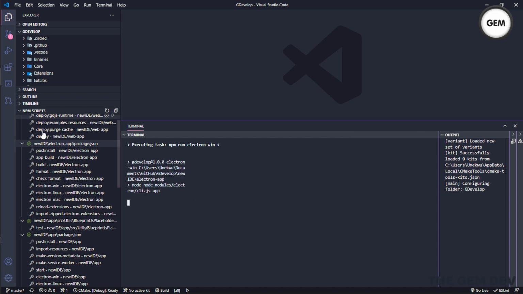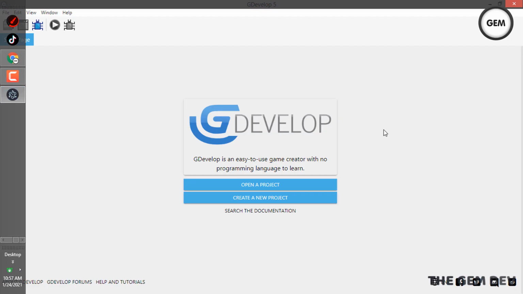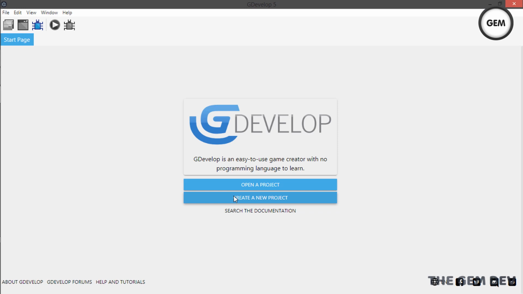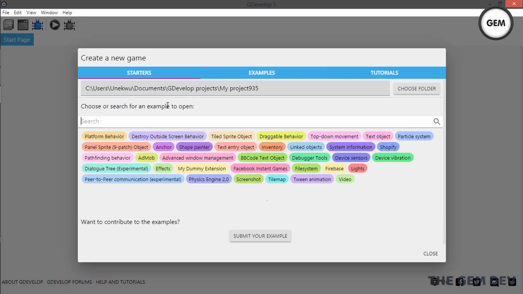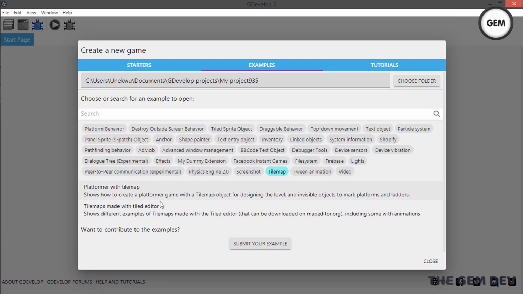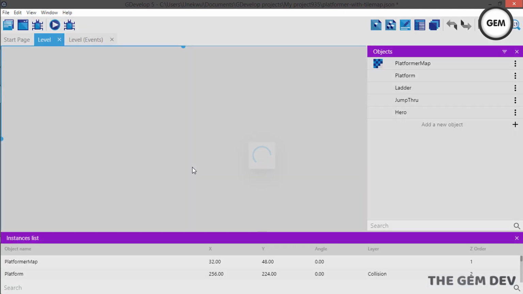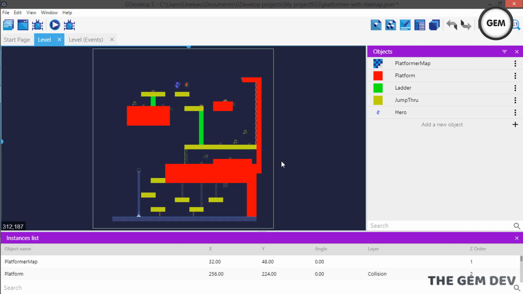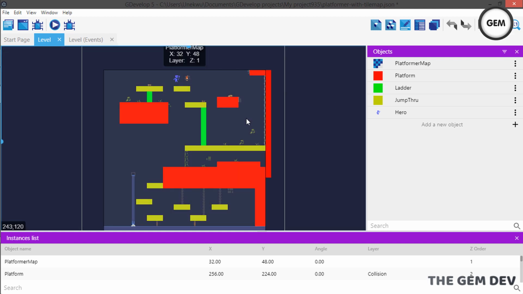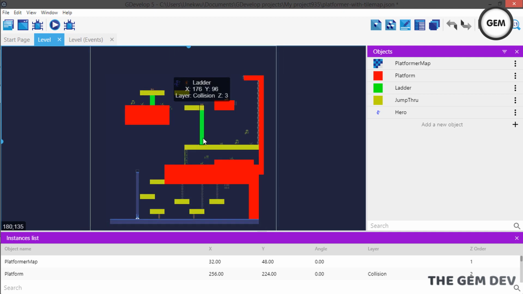Okay, that's done, and we now have our Electron app running. As you can see, that's the logo, and it has GDevelop in it. So let's take a look at the Tilemap examples in here. Let's create a new project and go to the examples. Here's the Tilemap. It comes with two examples, and let's take a look at the platformer with Tilemap example. Here's what it looks like. I'll take out the grid. Exactly what was on the wiki, where you have to place these objects to serve as different platform types, like the platform, the ladder, and this would be our jump through.